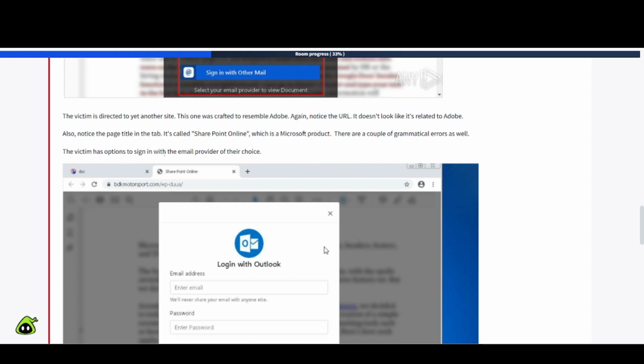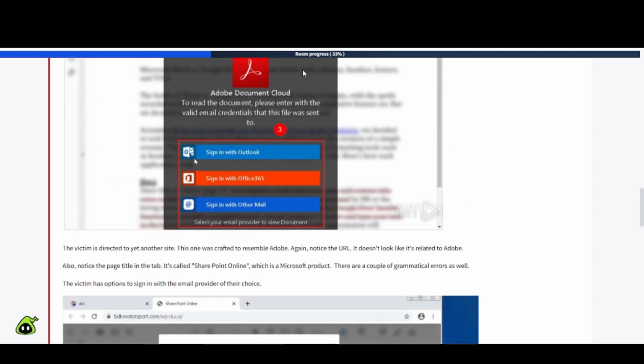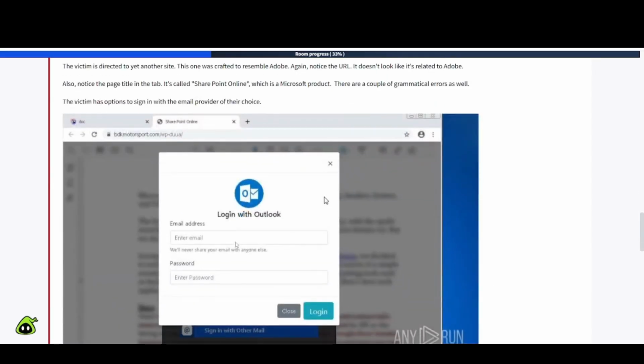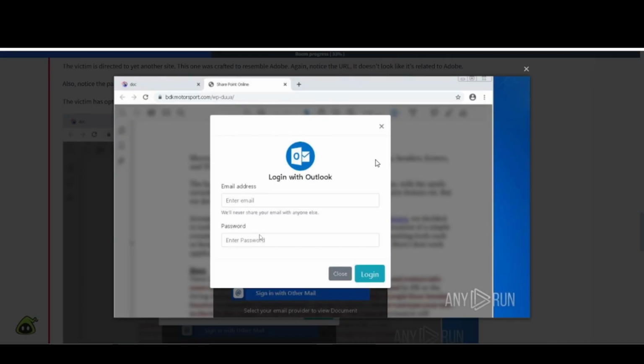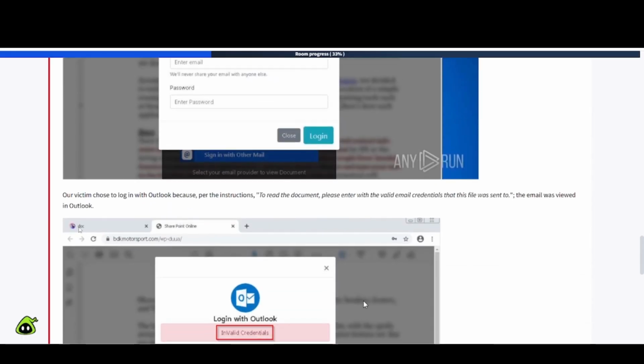The victim has options to sign and with the email provider of their choice. So we can see all these grammatical errors and whatnot, right? Okay. And also, whenever they sign in here, this is probably going to capture their credentials in the back end and send that off to the attacker controlled server. All right. So credential harvesting there. A victim chose to log in with Outlook because, per instructions to read the document, please enter the valid email credentials that the file was sent to. The email was viewed in Outlook.